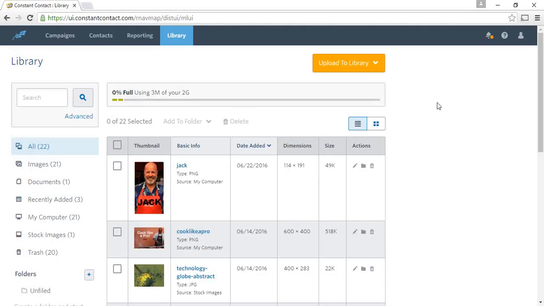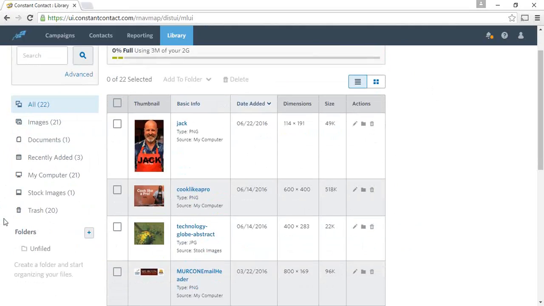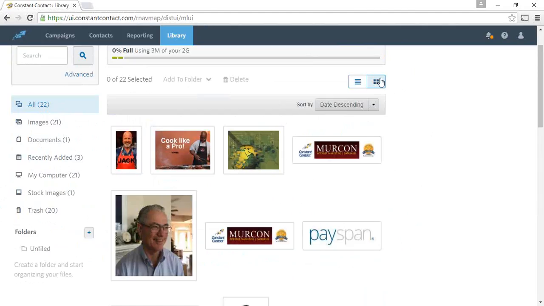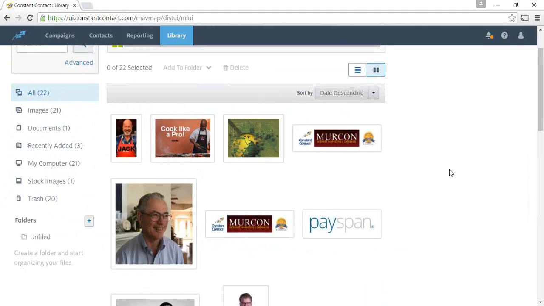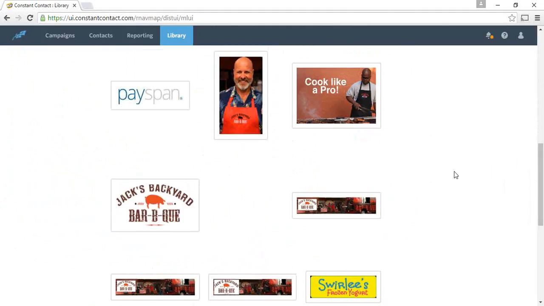The library comes up and looks like this. Over on the left-hand side is just a table of contents, if you will. There are 22 items. 21 of them are images. One of them is a document. So you get this kind of a row, kind of a list of your documents, or you can also, and I'm left-clicking up here on this icon, you can see them in this manner as well, if you'd rather look at them that way.